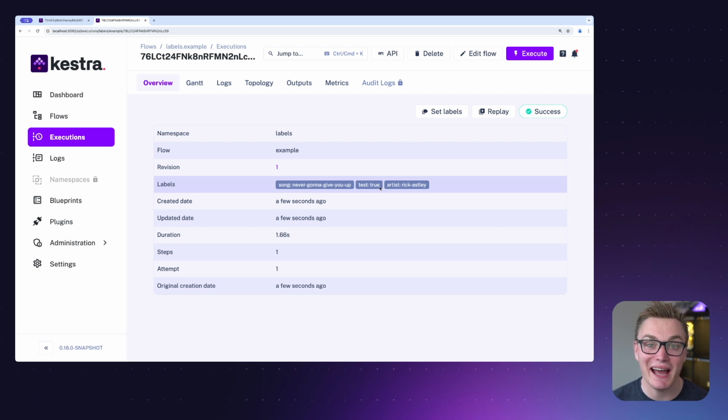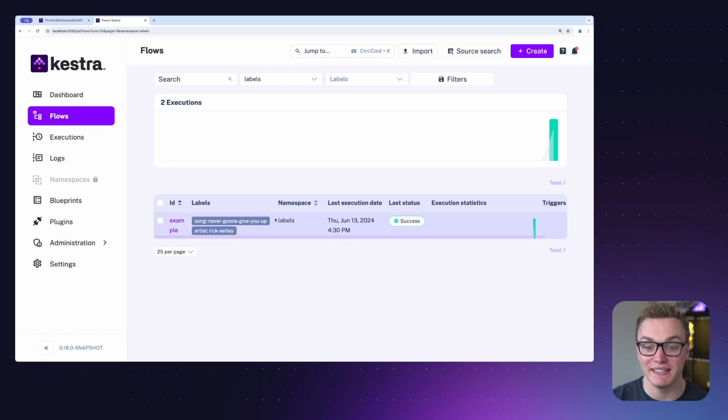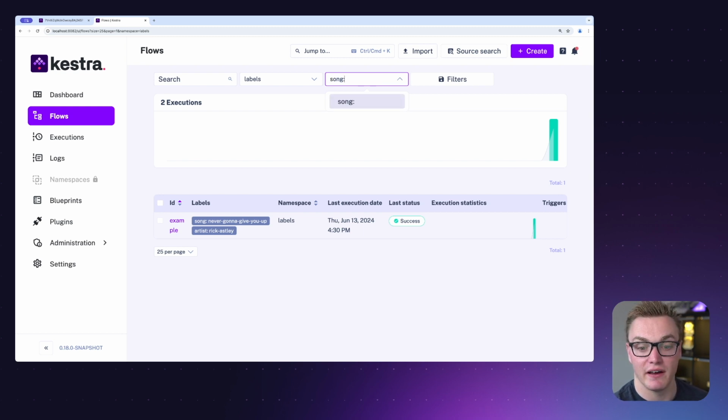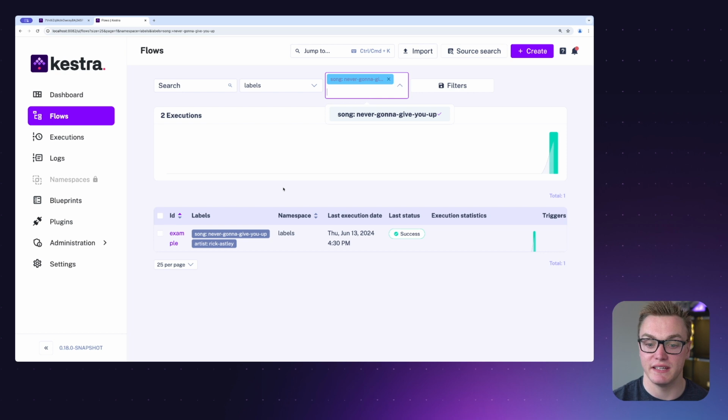Now let's show how beneficial these labels can be. If I head over to flows, I can easily filter by the labels to make it a little bit easier to find things. So if I now search for song and then never gonna give you up, we can see that it has found the specific flow here. Really simple for being able to find them.